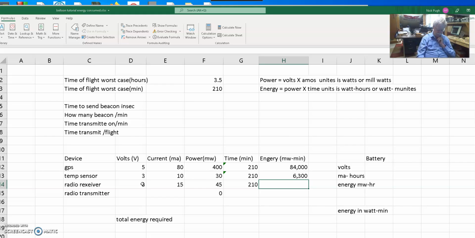Come on, guys. Let me hear you. It's an arithmetic operation. It's the power it consumes times the time. All right, we're getting there. Now we come to the radio transmitter. It again takes 3 joules, but this time it takes 120 milliamps.